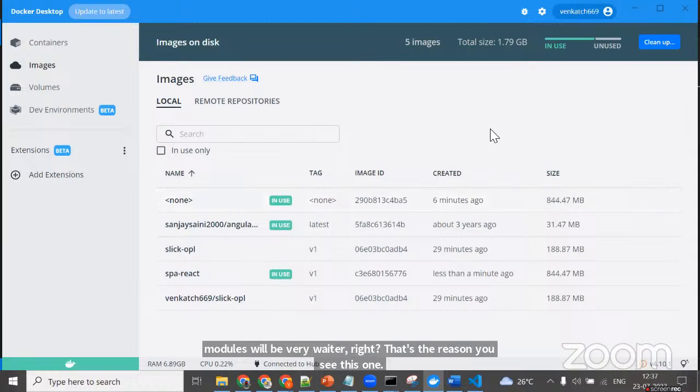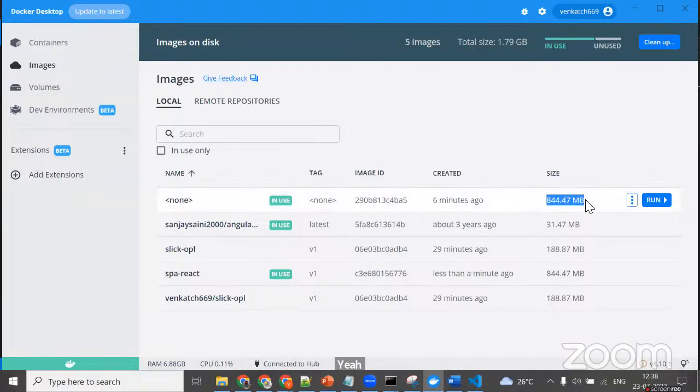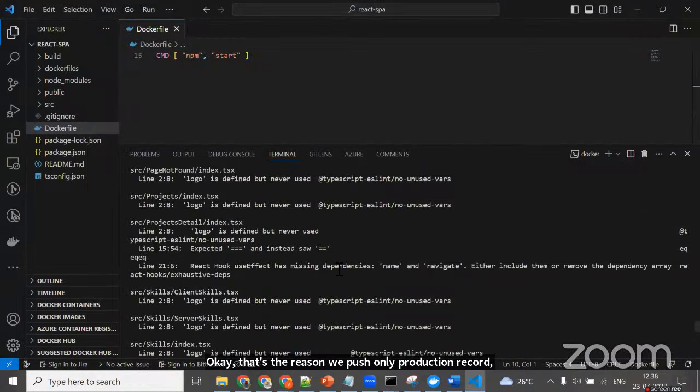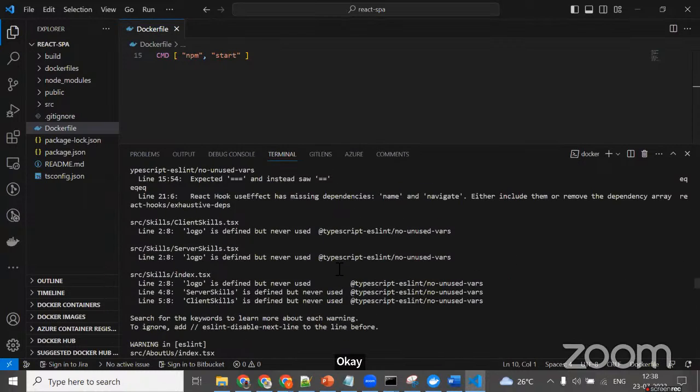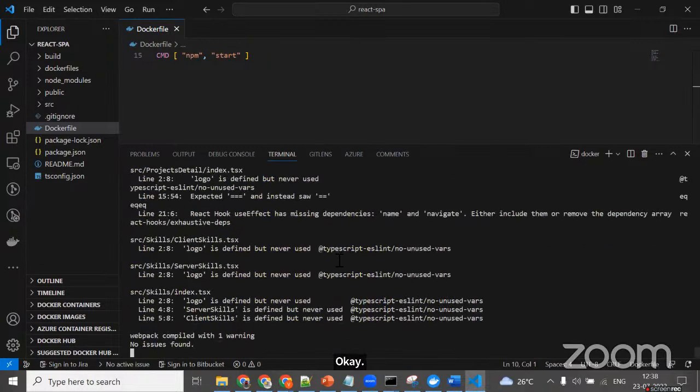When we are creating production ready code, we push only build files, because if someone takes this code, they would need 1 GB of data. That's the reason we push only production ready code, which means only the build folder. And we also don't know what the content in the image is, whether secure or insecure. That's the reason we go with only build files.